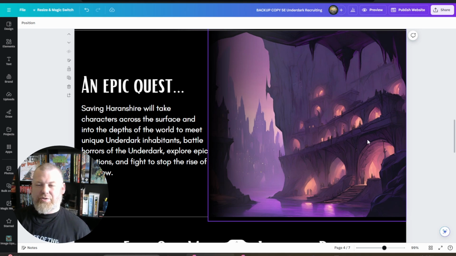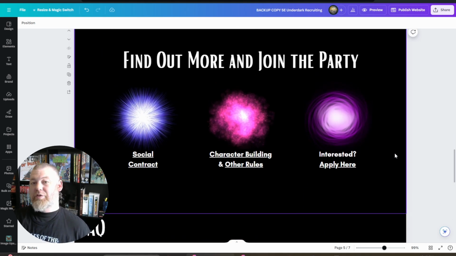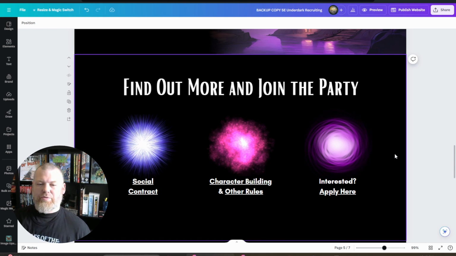Then we move down into some of the slightly crunchier bits of the website, some of its more functional purposes. There's a social contract that I go ahead and put in. This is negotiable at session 0 or any time as the campaign goes on, but I like to kind of throw out some of my initial expectations to players.